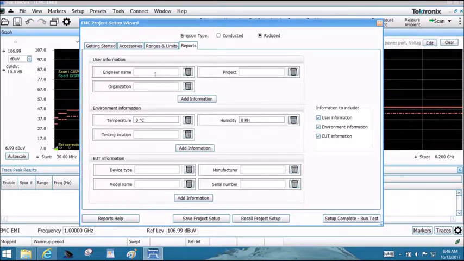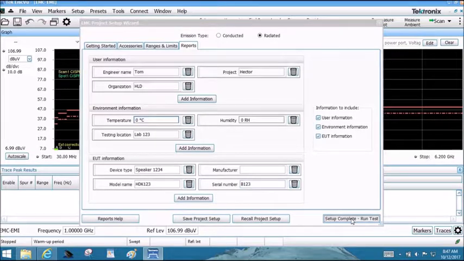You can enter user environment and device under test information. Later in this video, we show how notes and pictures can be captured for each experiment. Once all the settings of the wizard are in place, you can select Setup Complete, Run Test. Then your spectrum analyzer is configured and the measurement is initiated.